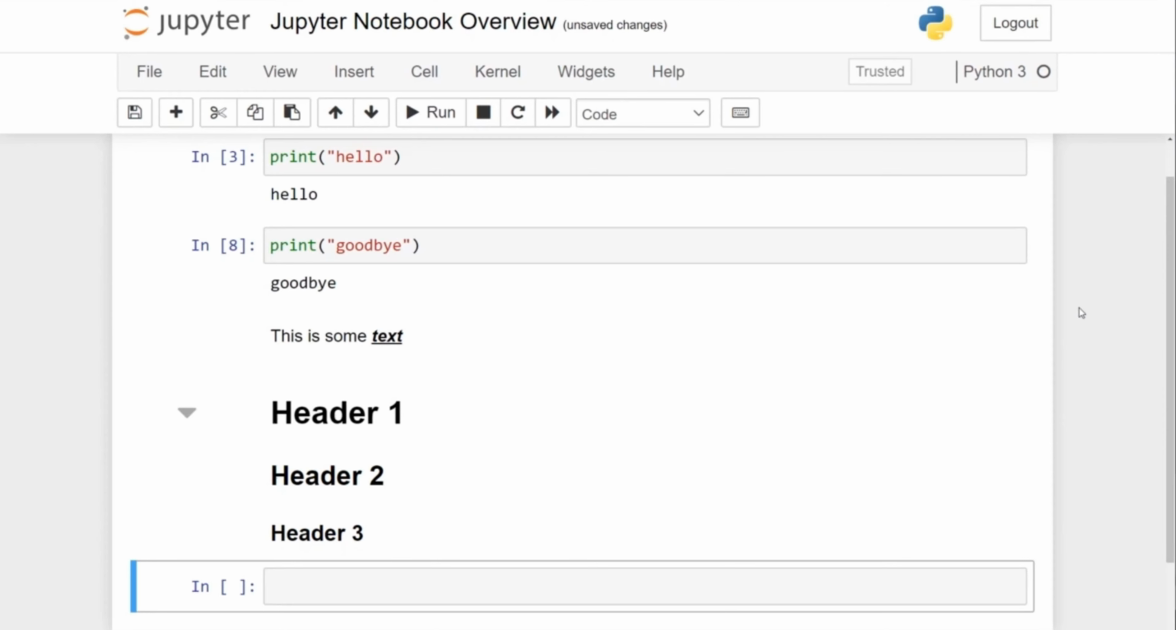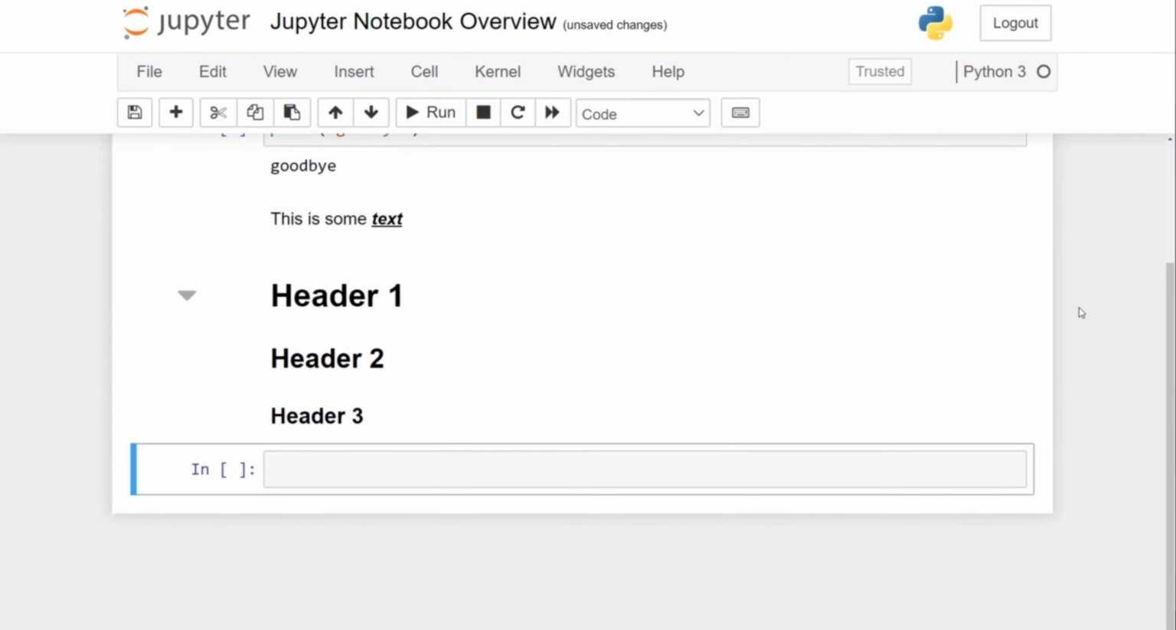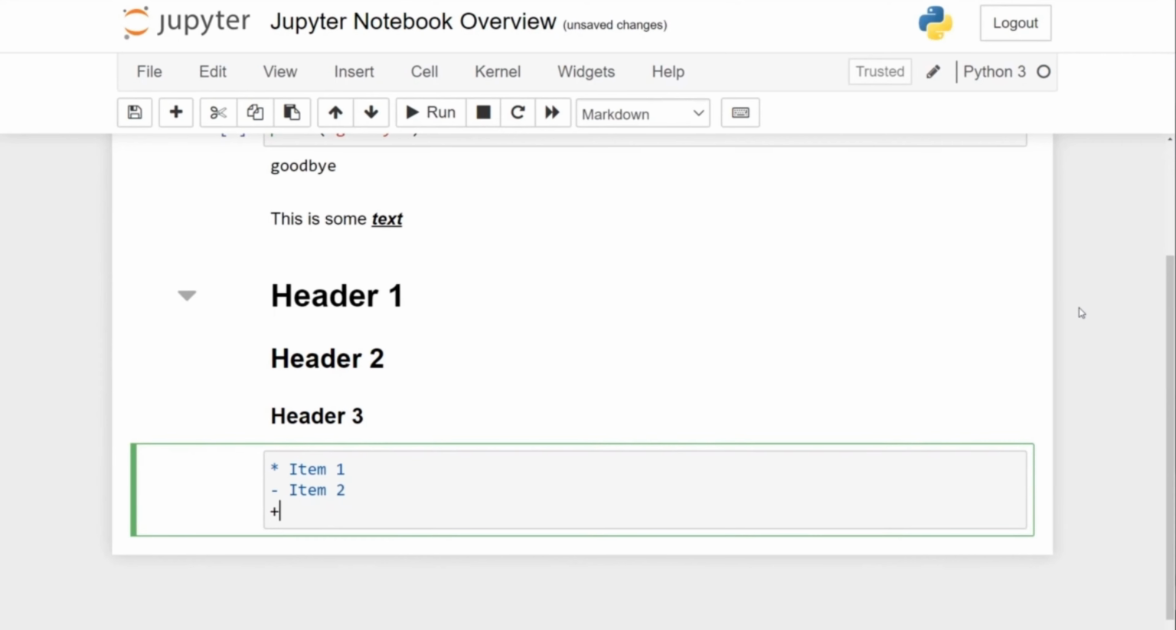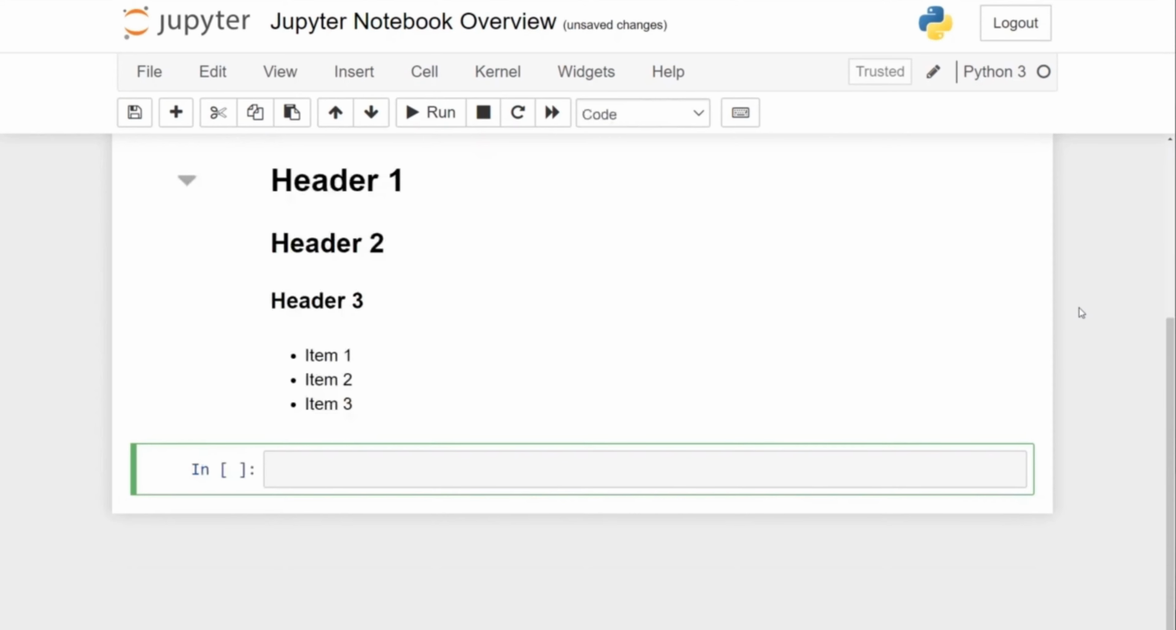Another thing you can do is create lists of bullet points, and you can do this by using dashes, plus signs, or asterisks. So for example, if I were to put an asterisk with a space and then put item 1, on the next line put a dash and a space, then put item 2, on the third line put a plus symbol and a space, and then put item 3, you can see that when I run this cell, we get a list of 3 bullet points accordingly.